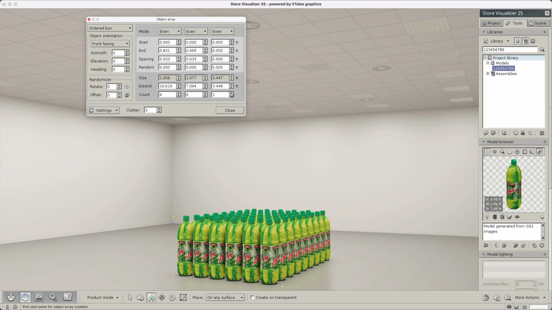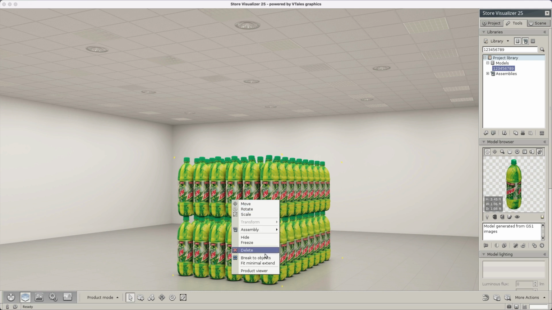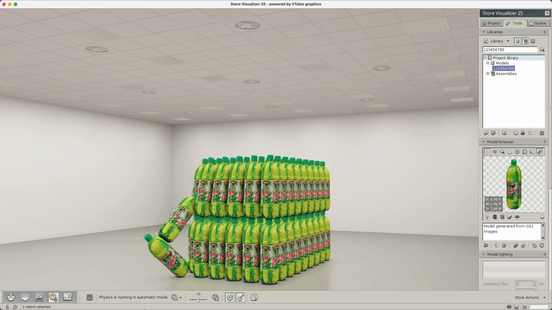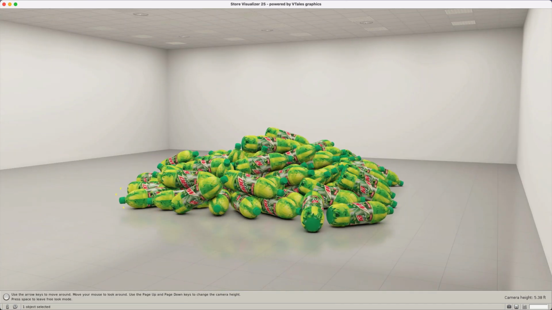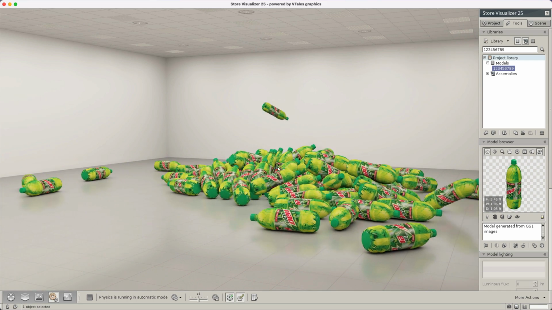Now let's place this 2 layers high. Select and break it to objects, and now let's activate our physics engine and pull 1 bottle. Yay! Looking awesome. Now here we go.